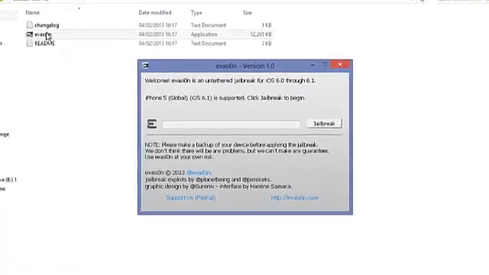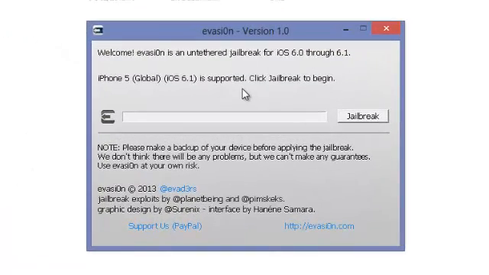Now it says connect your iPhone to computer. See, now mine's recognised. It's iPhone 5 Global iOS 6.1. And simply, once it's recognised, you just press jailbreak and wait. On the website it says it's going to take at least about 5 minutes, which is much better than the previous jailbreaks where you had to put it into DFU mode by yourself, which can cause loads of problems.